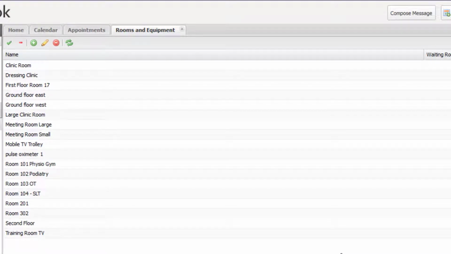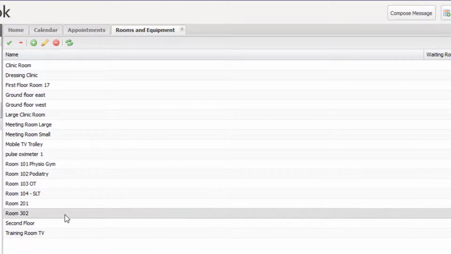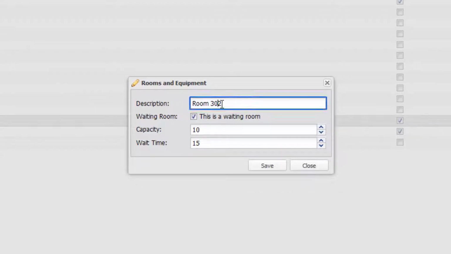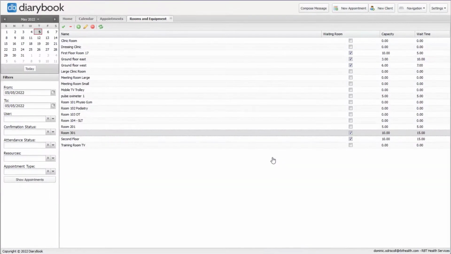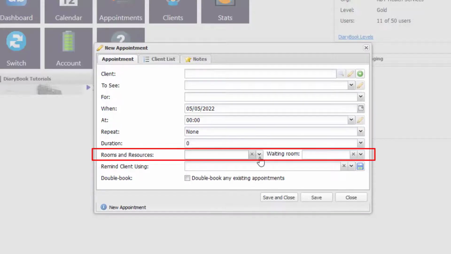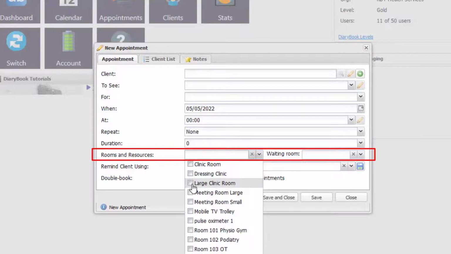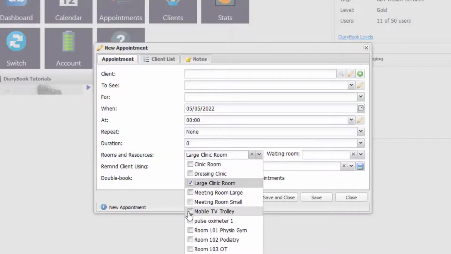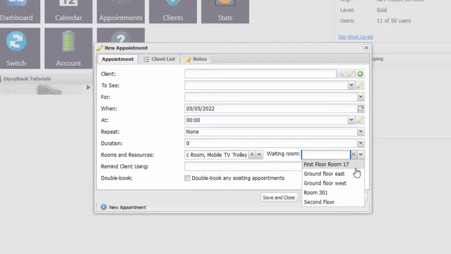To edit a record, simply highlight it in the list and click the pencil icon in the toolbar. Make your change and click Save. Now when your users are adding appointments to DiaryBook, they can optionally book one or more resources and select a waiting room.